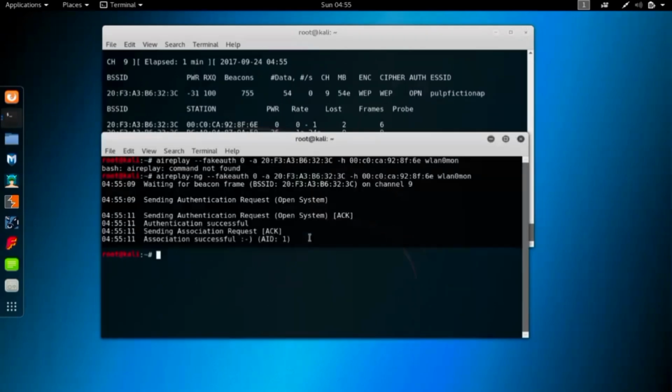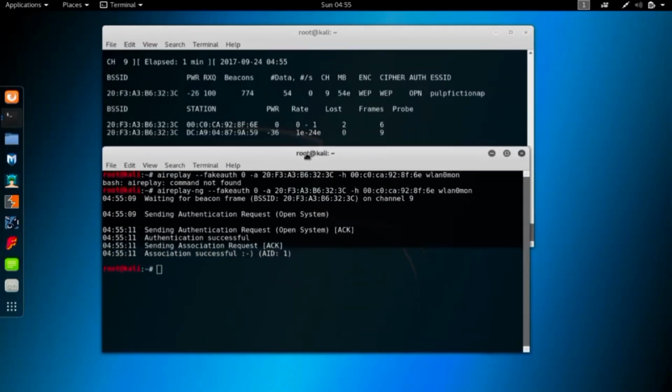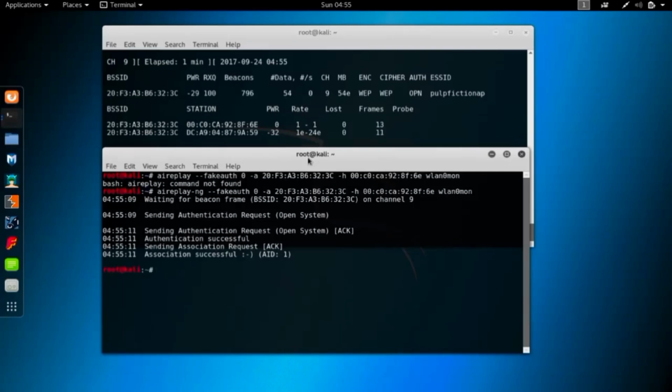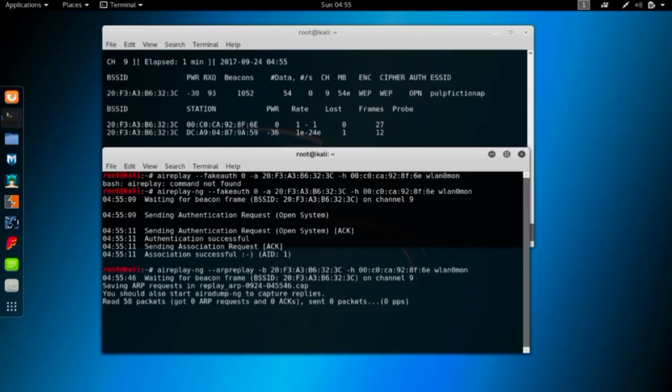So I see my own MAC address in the station column in here. So next thing to do, let me run the same command again, but I'm going to change the fake auth to be ARP replay. And this is a way to inject some packets. And rather than saying -a, just say -b, and you don't have to change anything else actually. You can just hit enter.